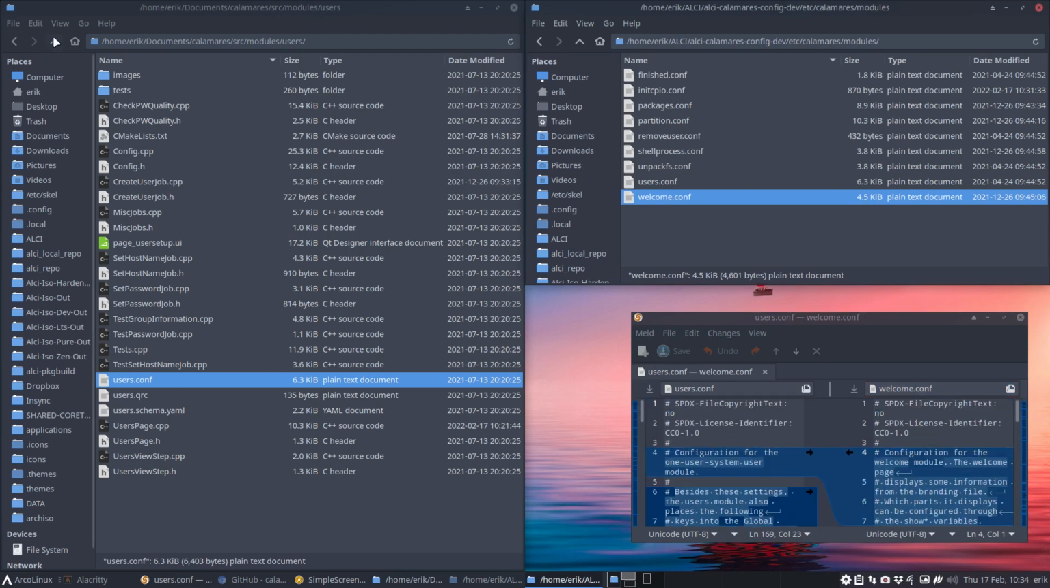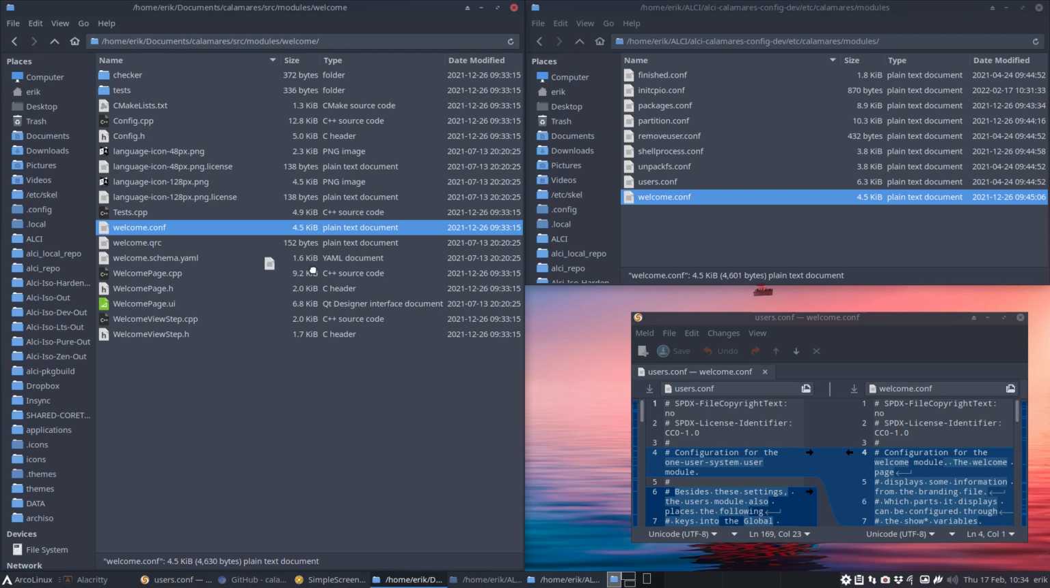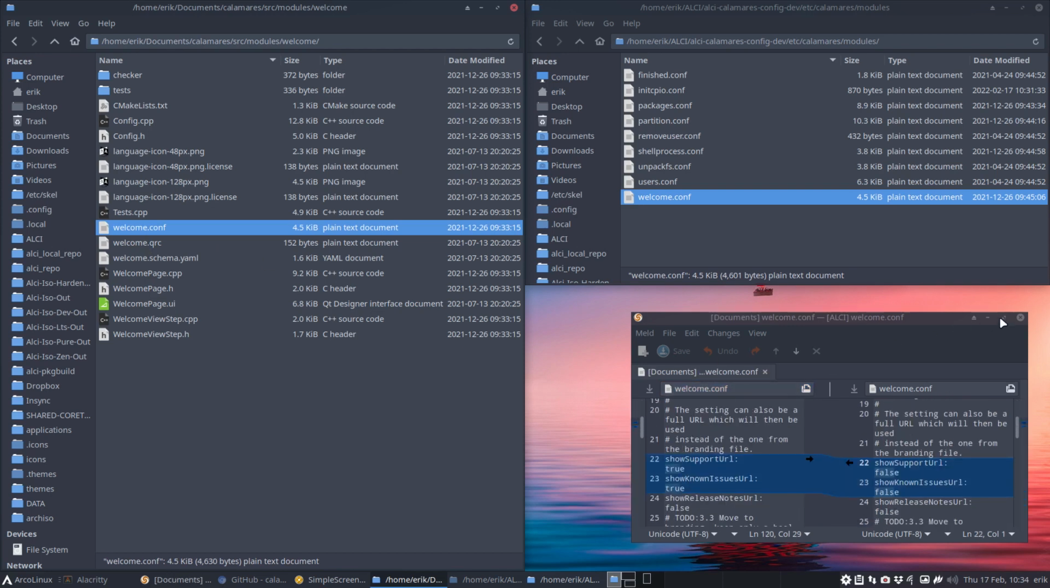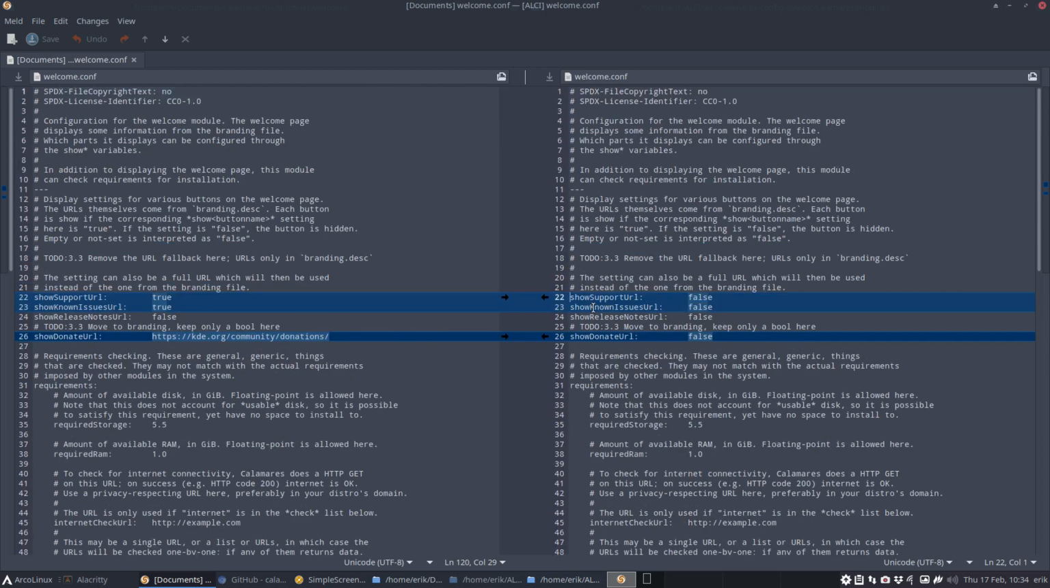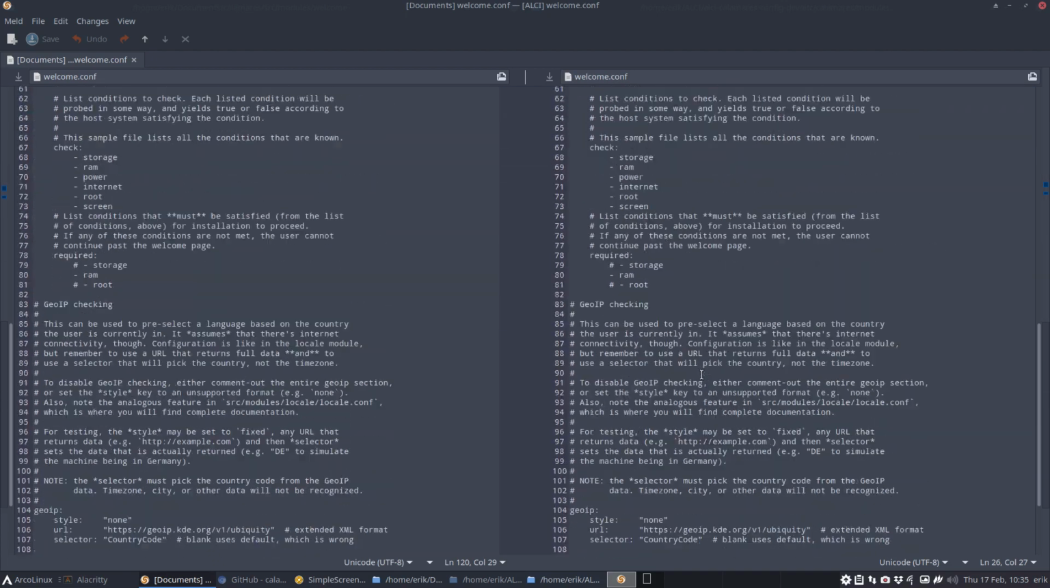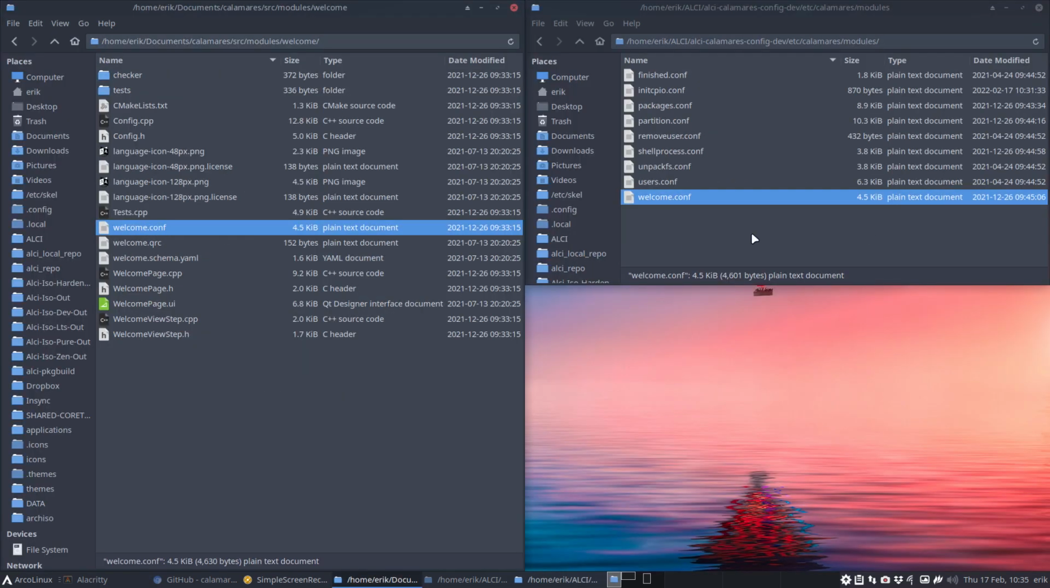Welcome. Bigger. So, I'm not saying the support URL, I don't want to show you that, don't want to show this, don't want to show that. False, false, false. And all the rest is basically the same. So, we're safe. Well, safe-ish. That's the things I've used.